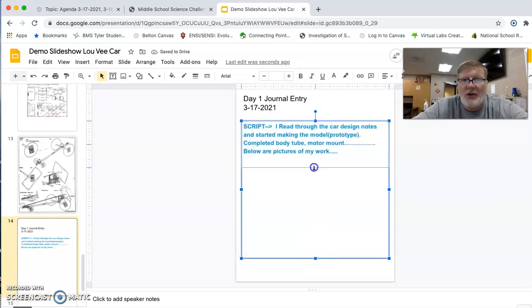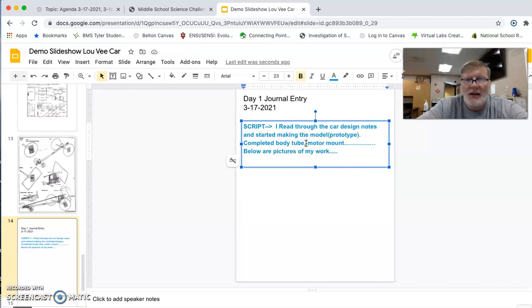So I read through the car design notes, started making the model or the prototype. I completed the body tube, the motor mount. And so I'm going to show you, I did not complete my body tube yet, but I did complete my motor mount. And then below are pictures of my motor mount.